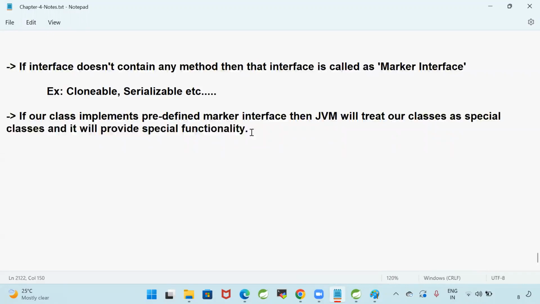These interfaces are recognized by the JVM. If my class implements that interface, JVM will give VIP treatment. So which interface you are implementing? That interface has some special functionality in the JVM. JVM will give special functionality.